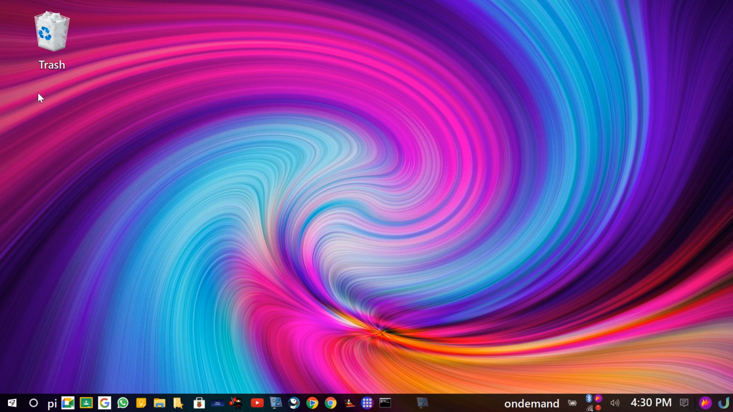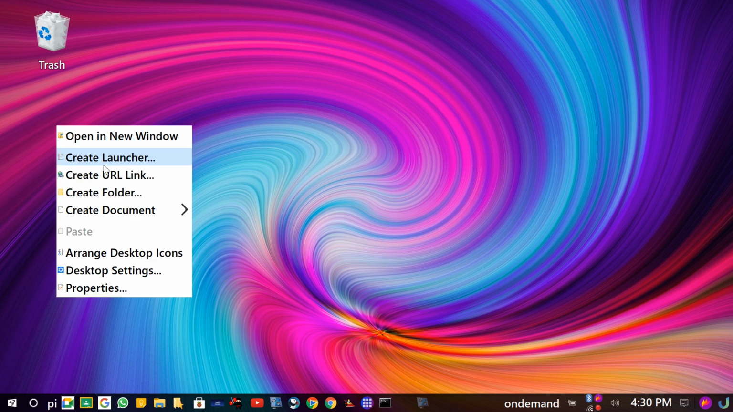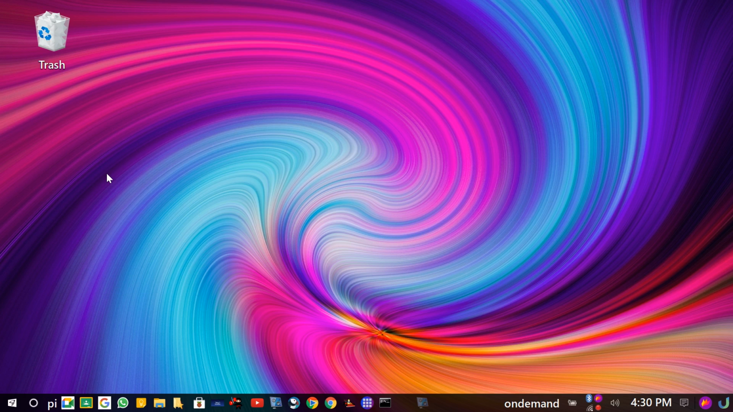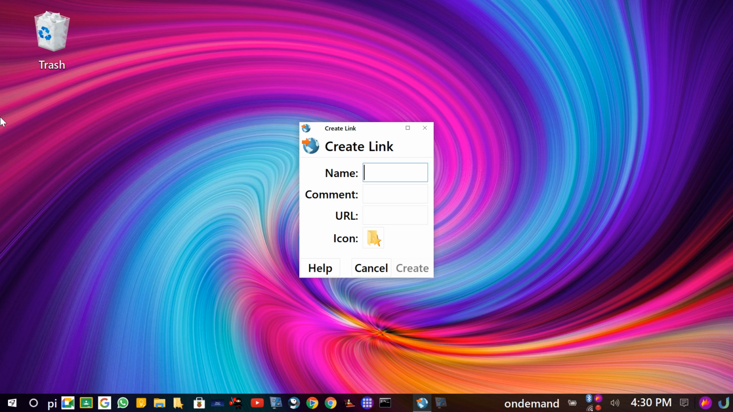Desktop. Then press create URL link. After that, write the name which you want for the shortcut. Then you can write any comment about it. You can also skip it. I'm going to skip it.